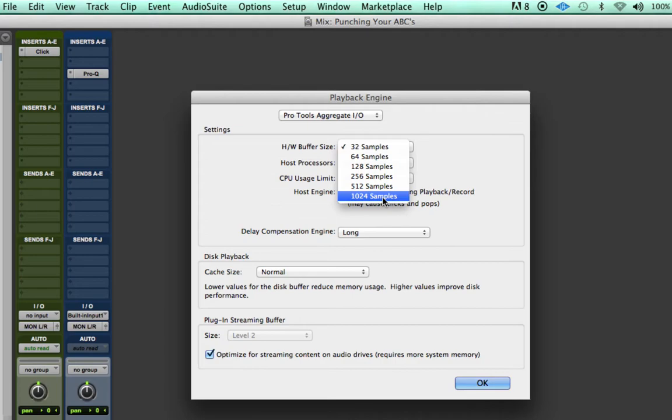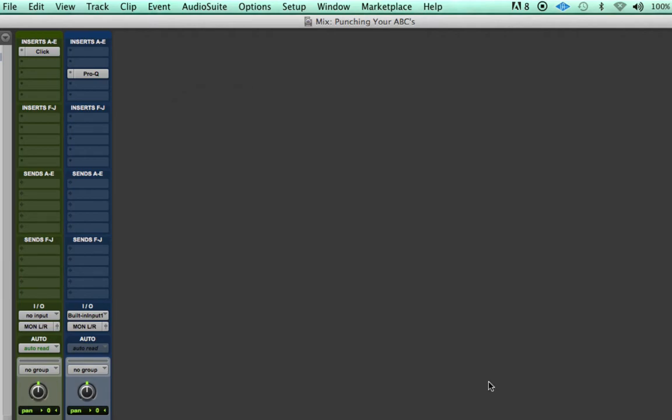When you're playing Pro Tools or trying to record, it will stop and say, your buffer size is too low, try to increase your buffer size. That's your CPU overload, yes.